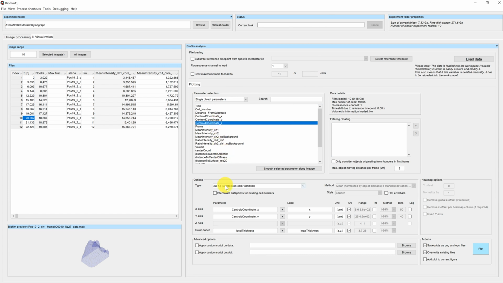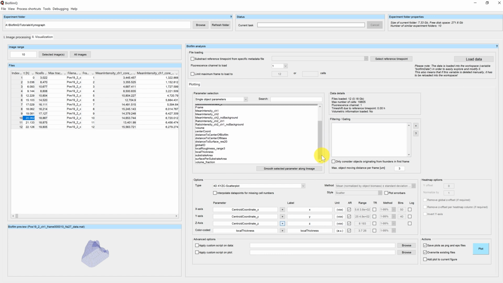In order to do so, I switch plot type from my 2D XY scatter plot to my 4D XYZZ scatter plot. For my z-axis, I choose the centroid coordinate z. And now for the color code, I switch from local thickness to mean intensity channel 2, which corresponds to the reporter.